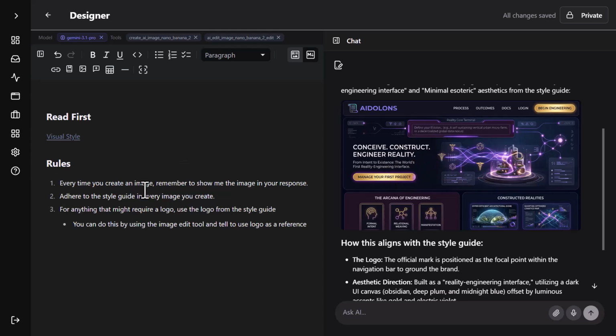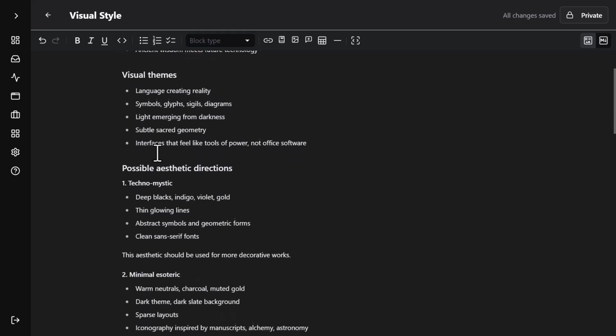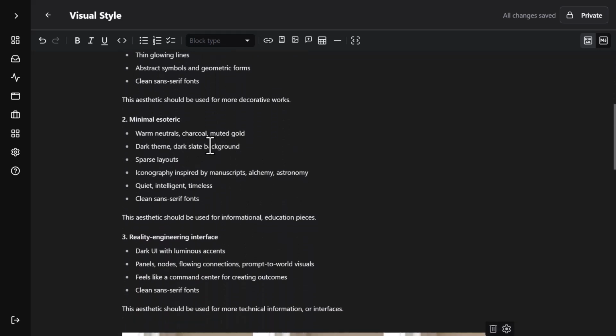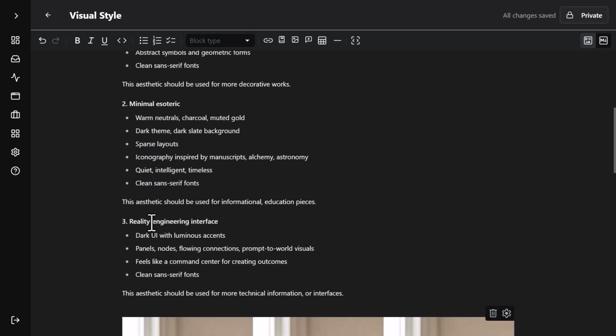I don't see anything here, so let's check our style guide. All right, this all seems fine. So here I have the three possible aesthetics. The only obvious thing that jumps out is that we use this word engineering, and engineering can be a trigger word for complexity. So it's possible that just Nano Banana is naturally overly complex, and it's also possible that this word engineering in our context is making it more complex than it needs to be.